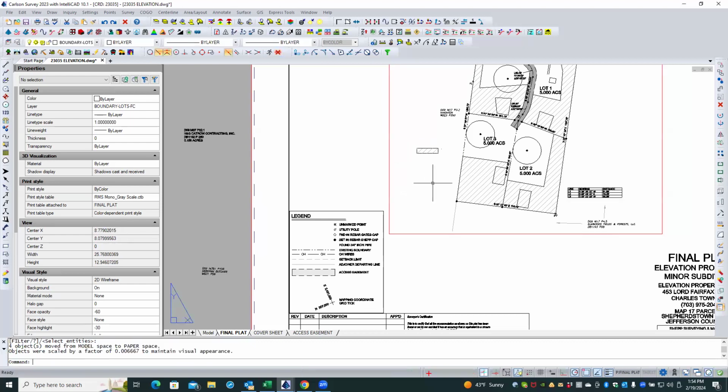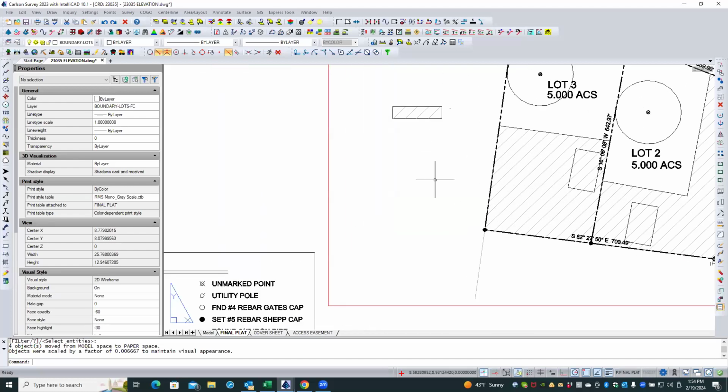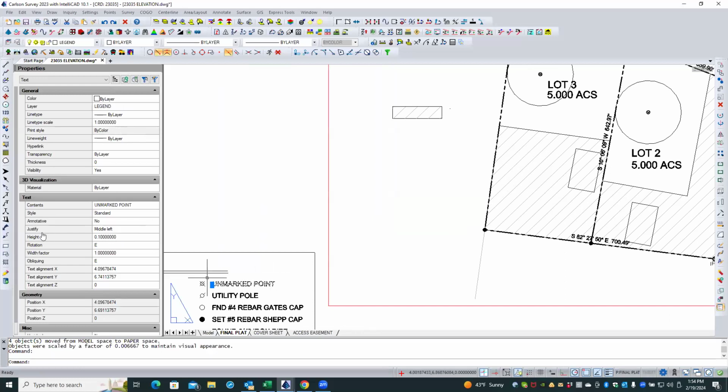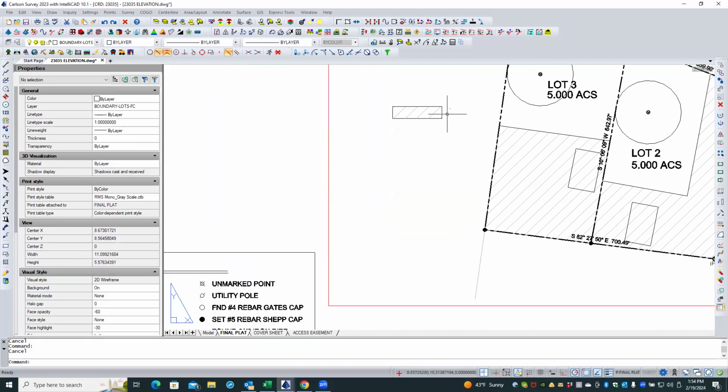Okay. Now it says everything was scaled by a factor to maintain visual appearance. Now you notice the word looked like it disappeared, but it's really uber teeny tiny up there. Okay. But I see it. So what we want to do is let's match this text over here. I'm going to take a look at that text and I see in paper space it is 0.1 tall. Okay. So when we did this up here before, it was, let me escape. So I've only got the one.